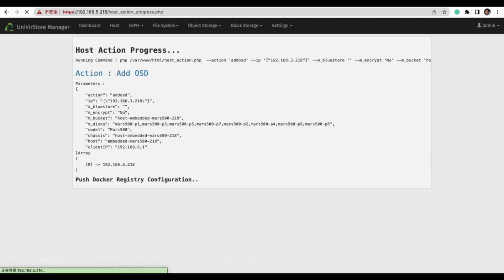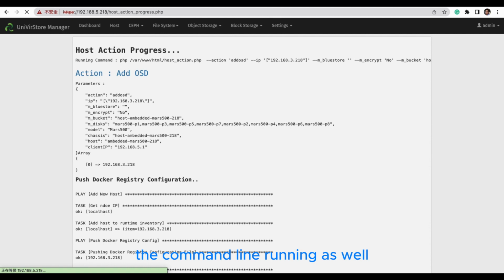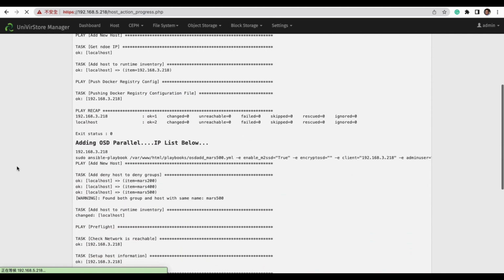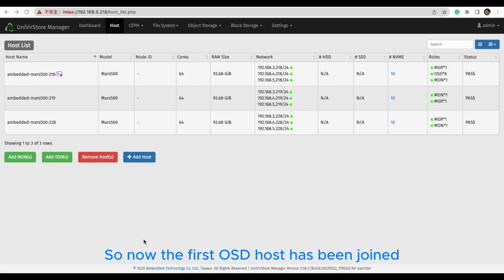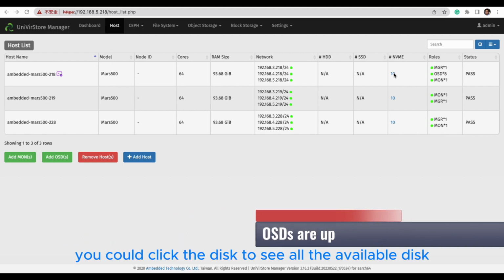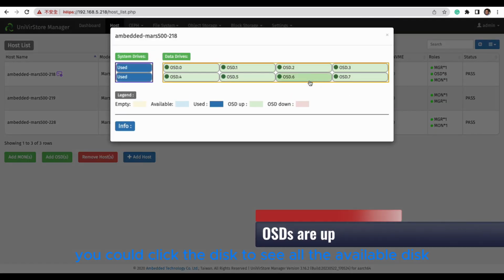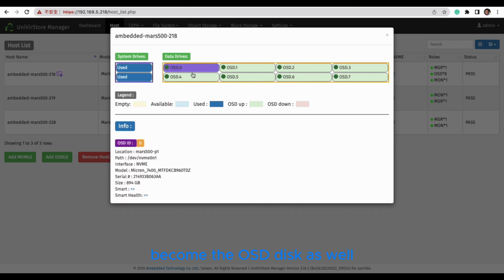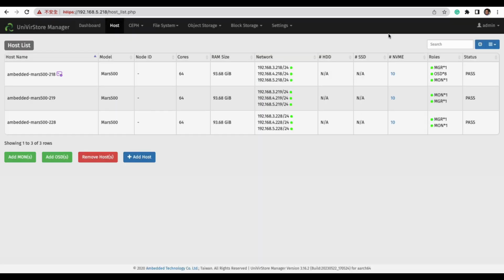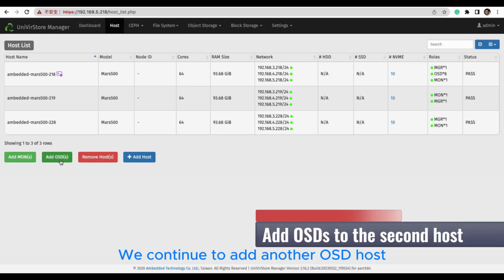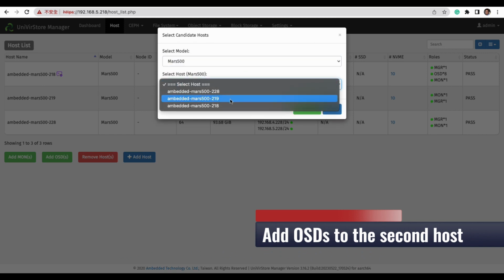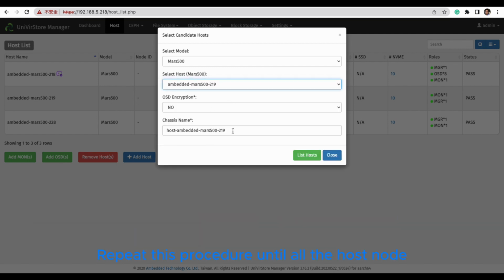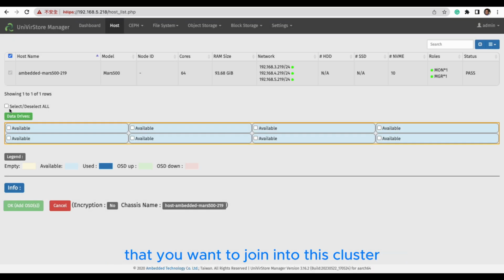So we see the command line running as well. So now the first OSD host has been joined. You could click the disk to see all the available disks that become the OSD disk as well, and check the detailed information. We continue to add another OSD host. Repeat this procedure until all the host nodes that you want to join into this cluster.